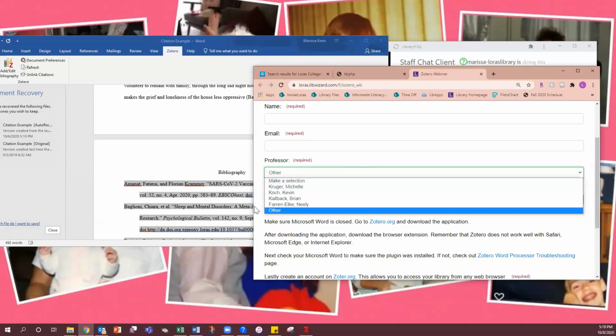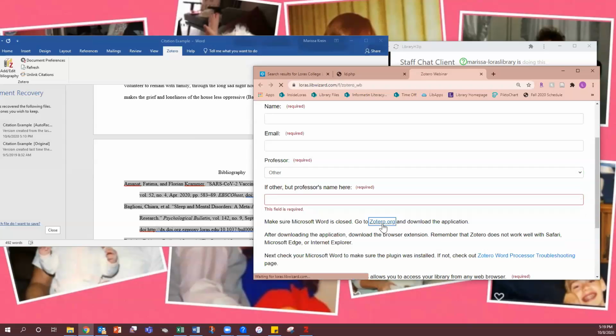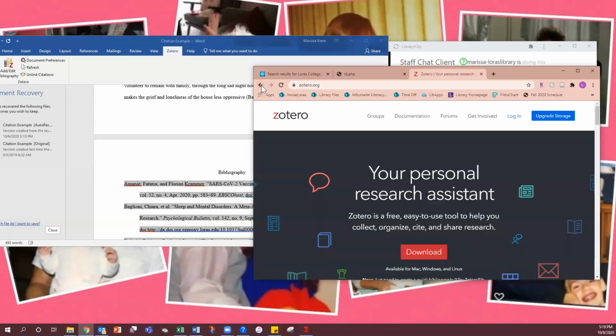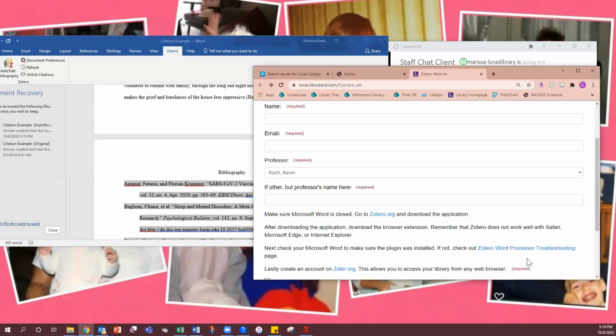Then I want you to make sure Microsoft Word is closed, and then go to Zotero.org, and I linked it here. And then you need to download the application, and then download the browser extension. And remember to not use Safari, Microsoft Edge, or Internet Explorer. And then you need to check to see if the plugin was installed. And if not, we can do some troubleshooting. I can't do much beyond what's on this page, so we'll just cross our fingers.